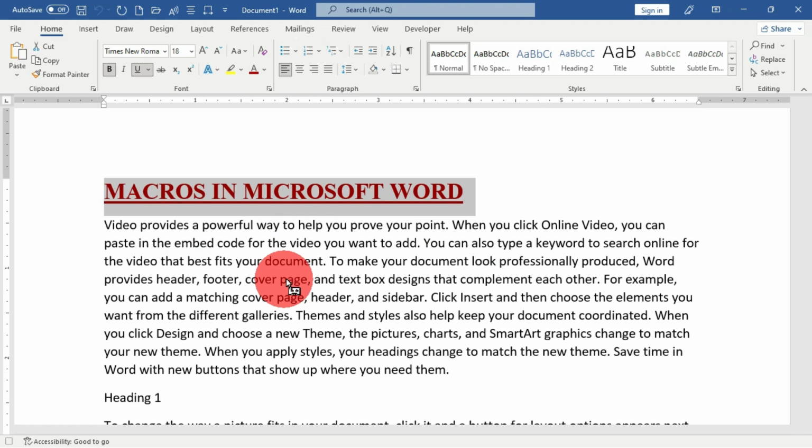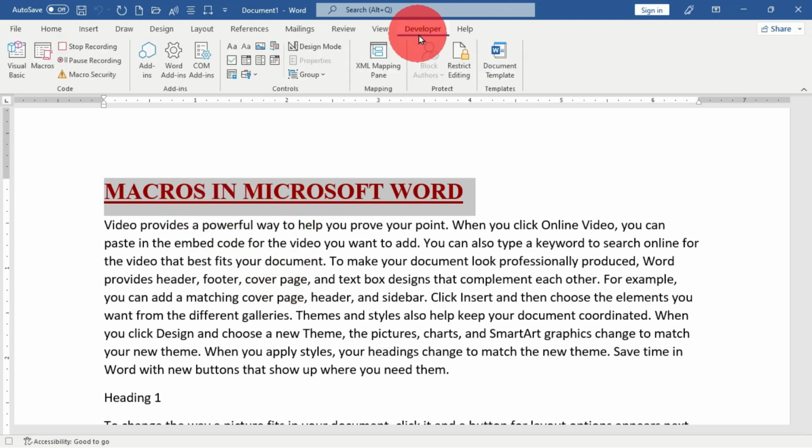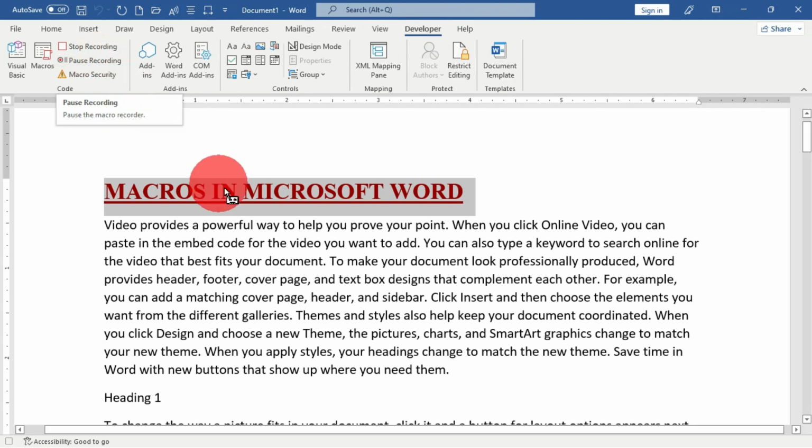Therefore, when I'm done with all this formatting, I'll move back to the developer tab. Then I'm going to choose stop recording. You can also pause the recording if you have other options or other formatting you want to add to this selected text. But in this case, I am done, so I'm going to choose stop recording.